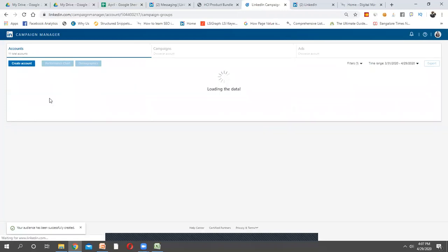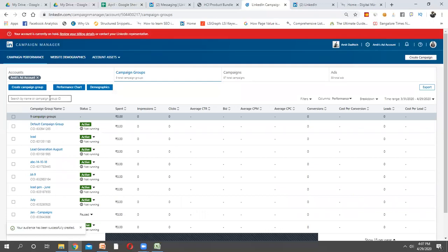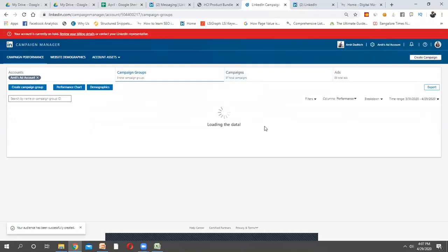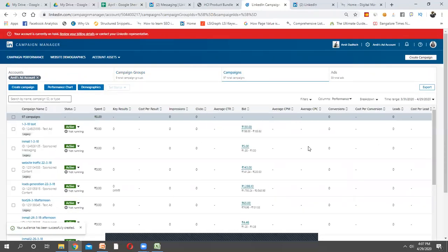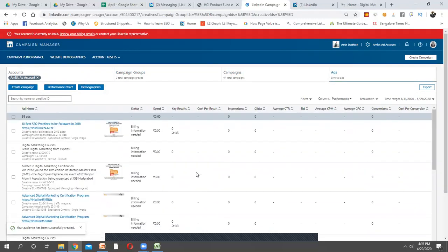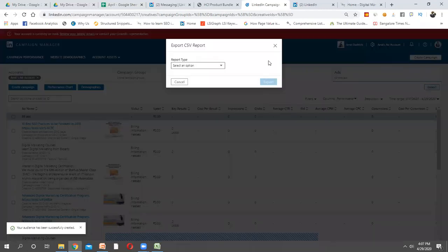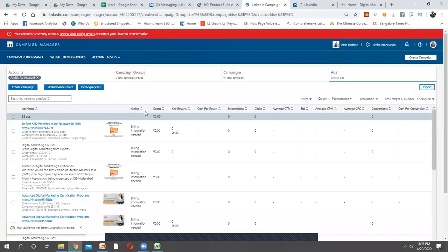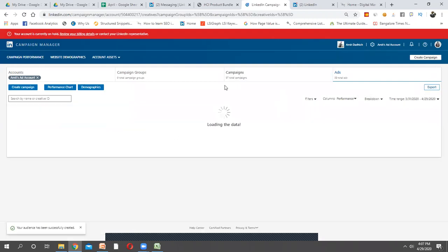Now, all the reporting part, if you want to do the reporting at the campaign level, you come here and do it at the campaign level. If you want to do it at the advertisement level, you come here and check all the advertisements, how they are performing, and simply in a single click, export option, ad performance demographic, click on export. It would be exported in an Excel sheet format, right? So you can see what is the result, what is impression, what is clicks, what is bid, what is CPM, what is CPC, conversion, what is happening there.